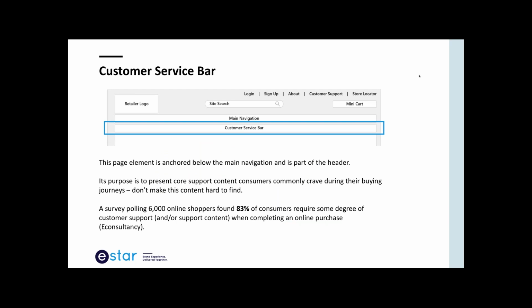The customer service bar. I'll explain to you all why I call it that. So this page element is anchored below the main navigation and should be considered as being part of the header. So what does that mean when I say anchored? That means it's visible content on every single page throughout the site. Its purpose is to present that support content that consumers commonly crave during their buying journeys.